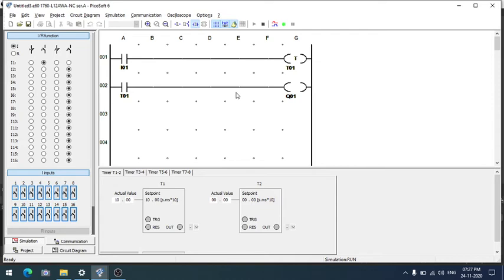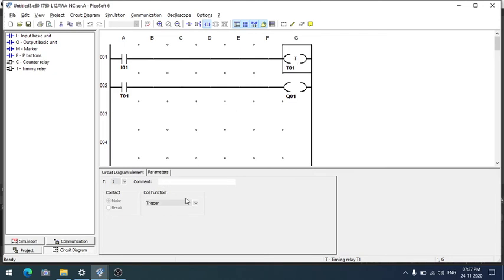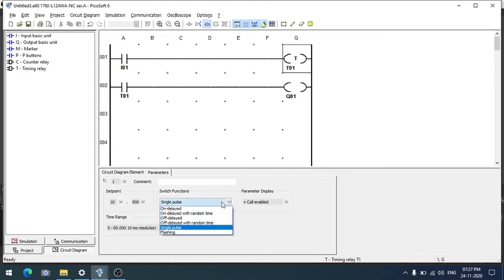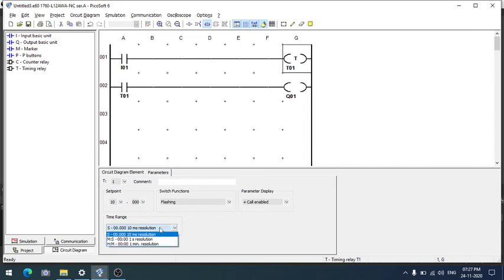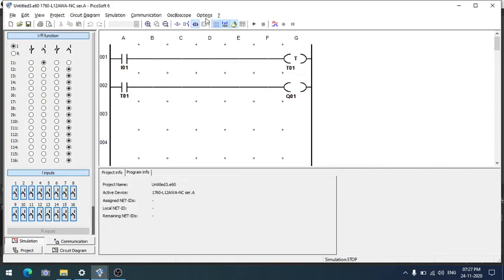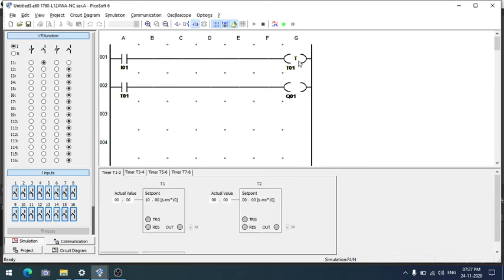Then another interesting timer is there, that is called the flashing timer. So here we have parameters. Here this one is a flashing timer. A flashing timer also you can set for 10 seconds. We have different ranges, minutes and seconds, we can set. This is only for seconds. Here I set 10 seconds. Then we go to simulation and start the simulation. Then I switch on this. Okay, I think I already changed this one to flash.